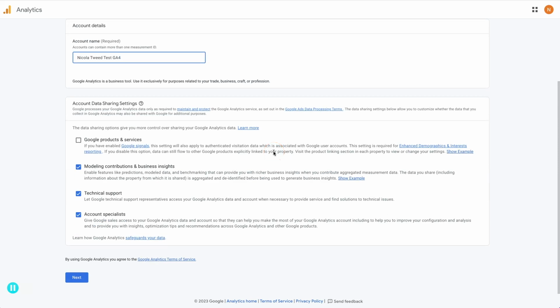The next is your account sharing settings. So Google processes your Google Analytics data required on maintaining things according to their terms and conditions. So they've got some data sharing options, and you can have a read through here and then tick what is appropriate to you and then click next.